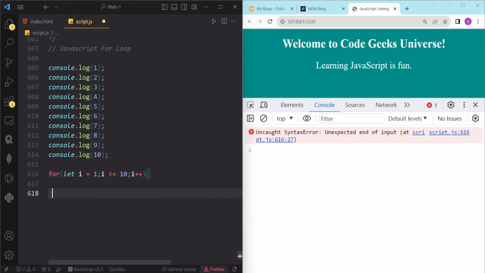In this first expression, we are initializing our variable, which is i, and we are assigning it the value of 1. In this second expression, we are saying that if i is less than or equal to 10, then do this. Here we are using our increment operator, which means that this i will be increased by 1 after each iteration.